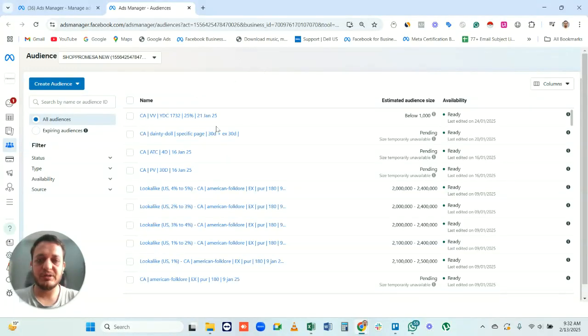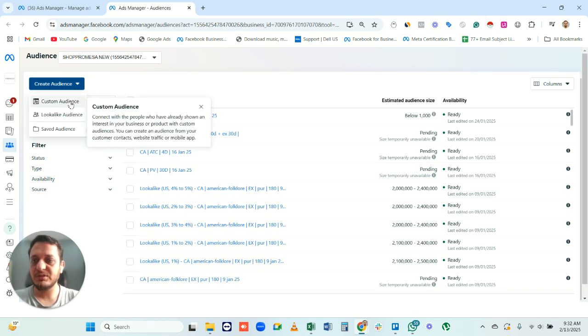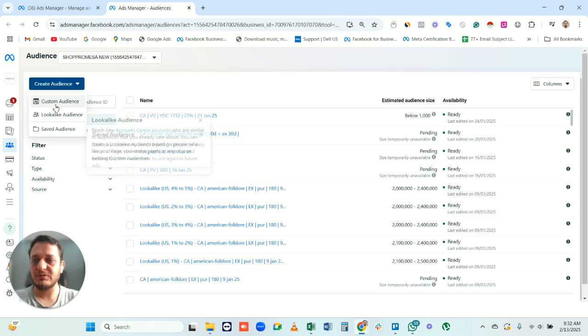So I've already created a bunch of audiences over here. That's why my screen is a little bit populated. But since you guys are just starting out, you will see an empty interface. So we're gonna click on create audience. There are three options: custom audience, lookalike audience, and saved audience.